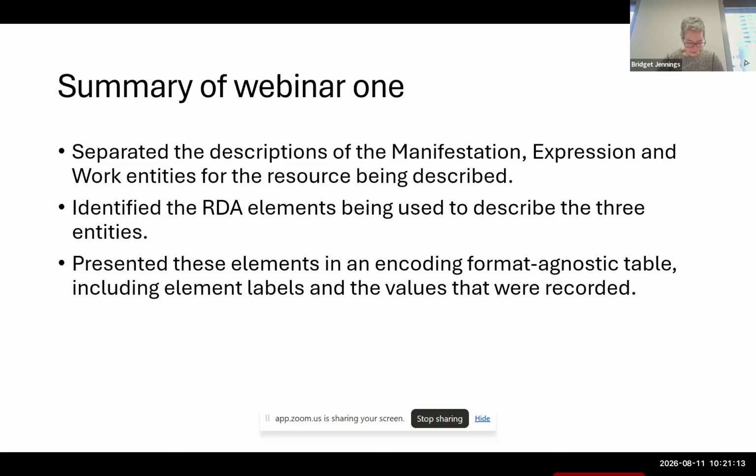So, coming to the end of this presentation for this session, to recap, what we have done is separated the descriptions of the manifestation, expression, and work entities for the resource being described, identified the RDA elements being used to describe the three entities, and presented these elements in an encoding format agnostic table, including element labels and the values that were recorded. For the next session, we will focus on recording methods, data provenance, and identifying relationship and attribute elements.